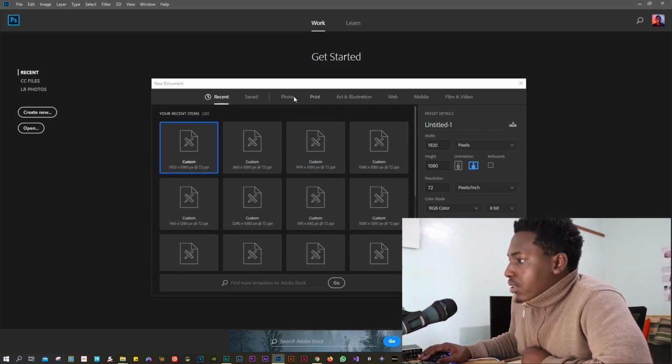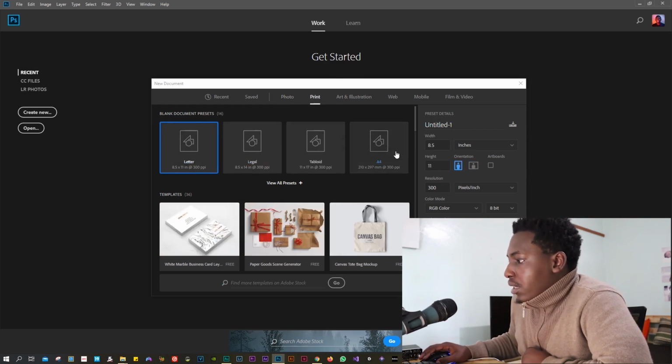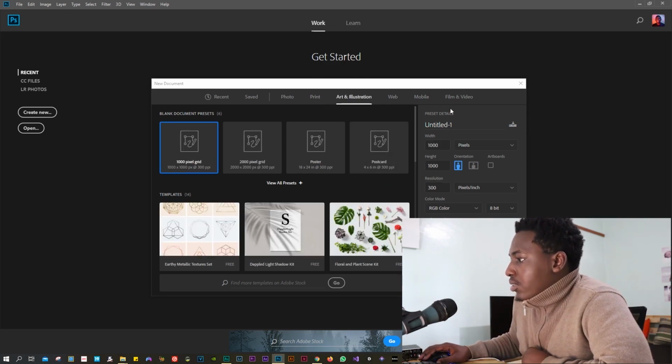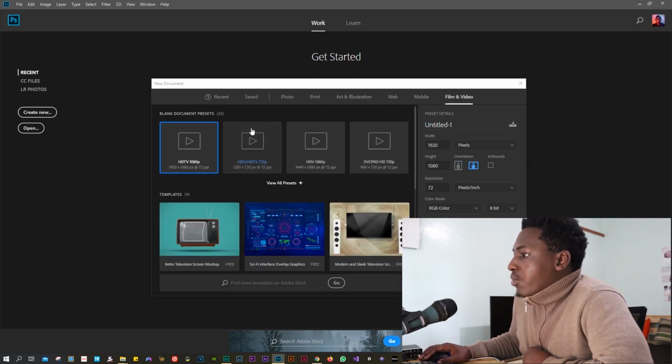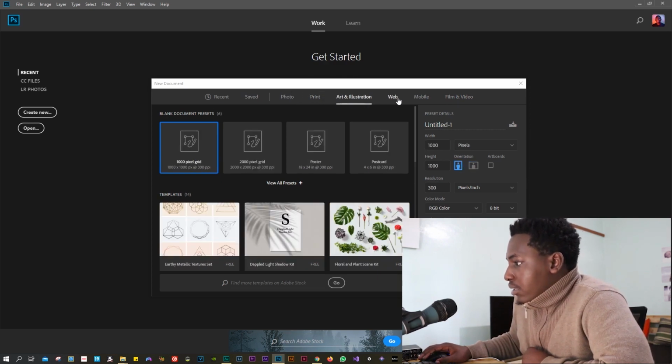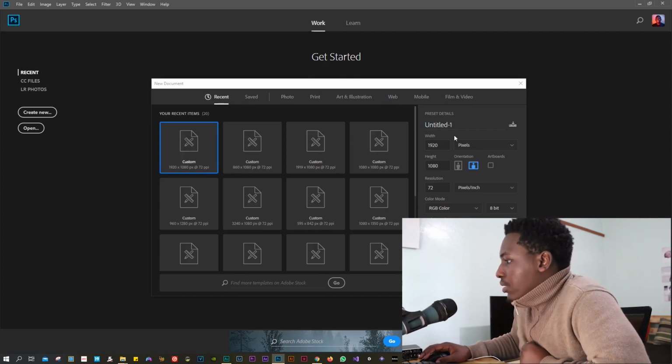So you have some presets here from Adobe. There are photo sizes, 7 by 5, 3 by 2. There are print sizes, legal, A4. If you know A4, it's the most common, so you're given that. There are dimensions for art and illustrations, dimensions for web, dimensions for mobile, and dimensions for film and video. So you have all these presets, but you can still set your own custom size here.